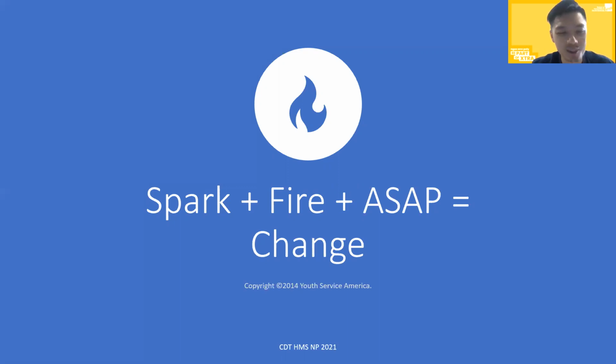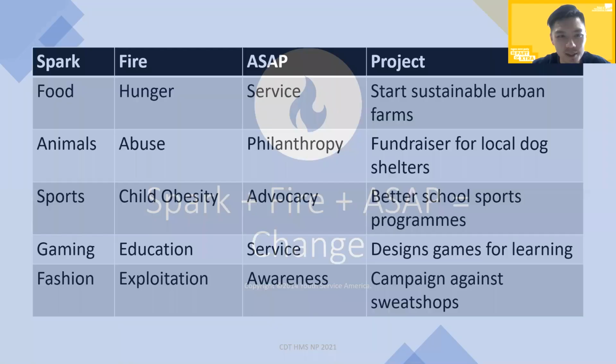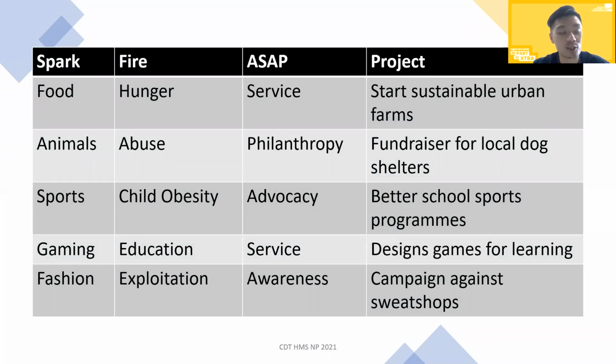Sounds complicated? Okay, it's not. Let me give you some examples. All right, so let's say my interest is in food. That's my spark, and my fire is I have a passion for issues of global hunger. And then I can combine it with an element of ASAP, which is service. So how can I conduct a service that will address issues of hunger? In this case, my innovative project may be to start sustainable urban farms.